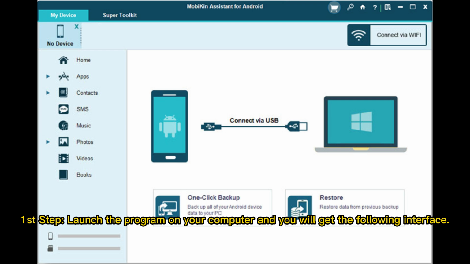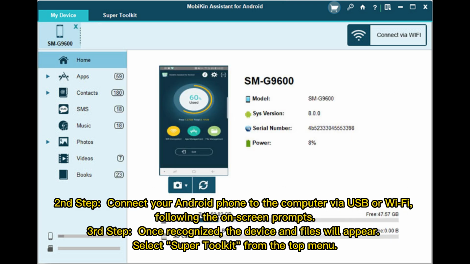First step. Launch the program on your computer, and you will get the following interface. Second step. Connect your Android phone to the computer via USB or Wi-Fi. Following the on-screen prompts, third step. Once recognized, the device and files will appear.